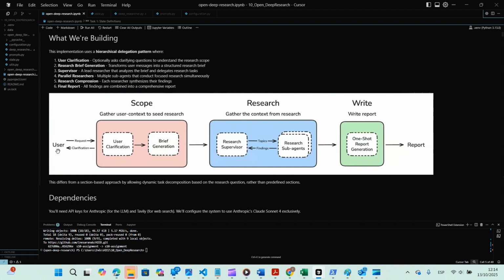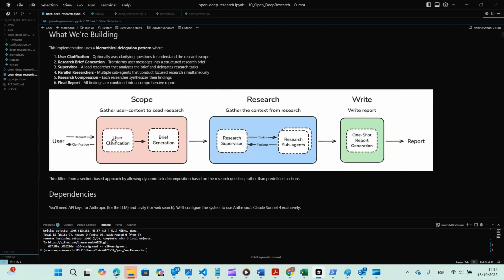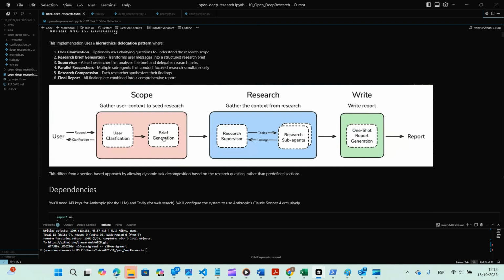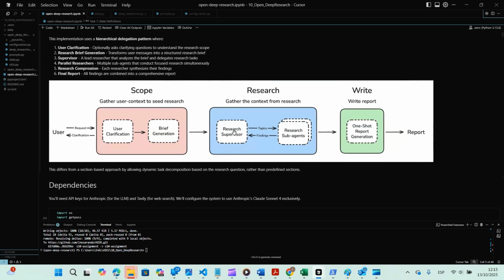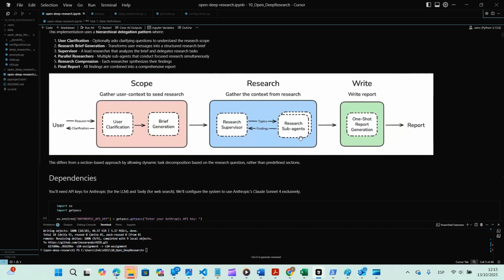So it starts with the user making a request that goes into the user clarification node. Here we clarify the request, and next we go to the brief generation node. Here what we are doing is generating a detailed and focused brief that will guide the behavior of the research supervisor. So the research supervisor can use its thinking tool to make a detailed plan and then use the conduct research tool to spawn one or more sub-agents that will be working in parallel to gather the findings.